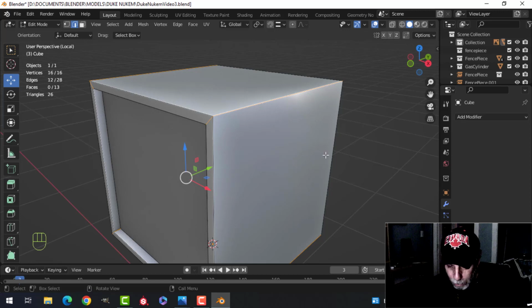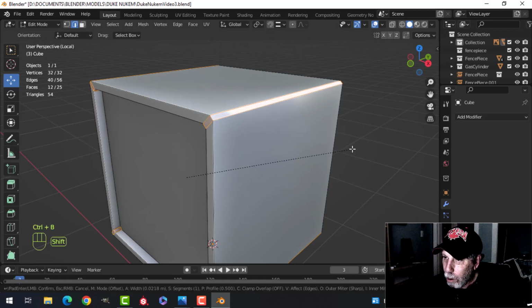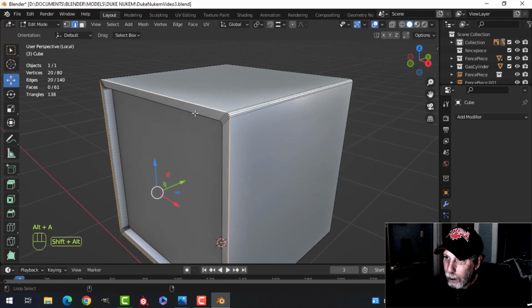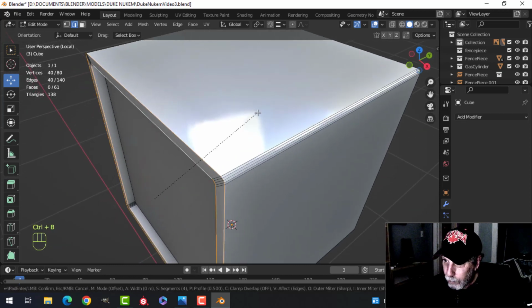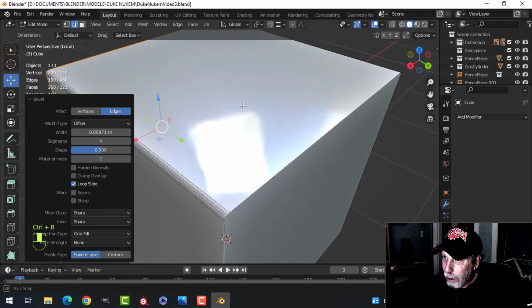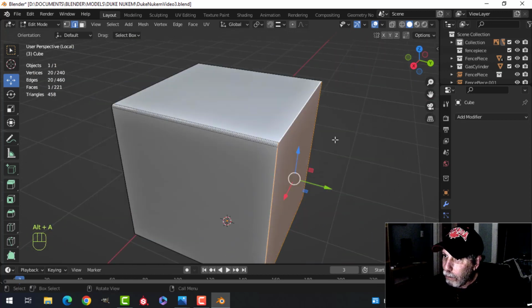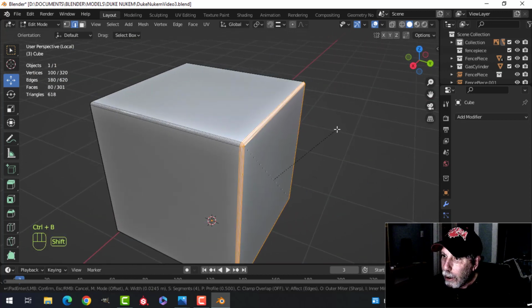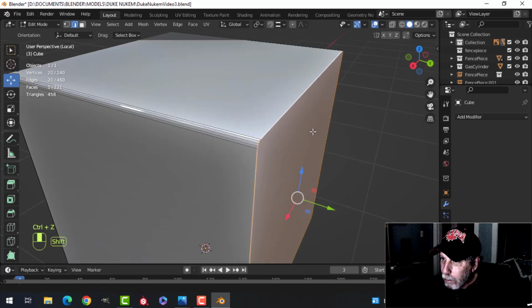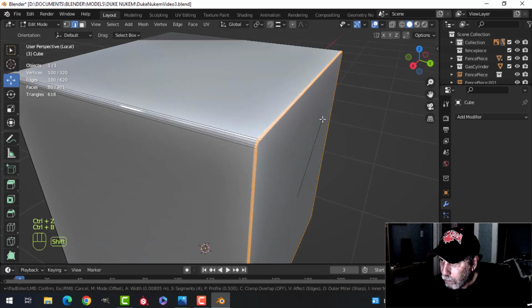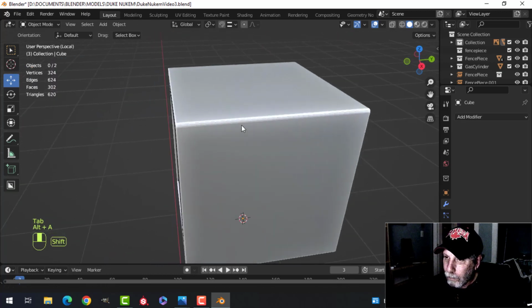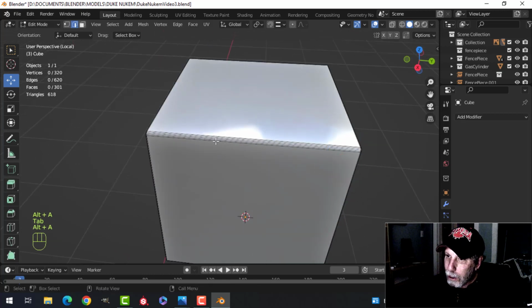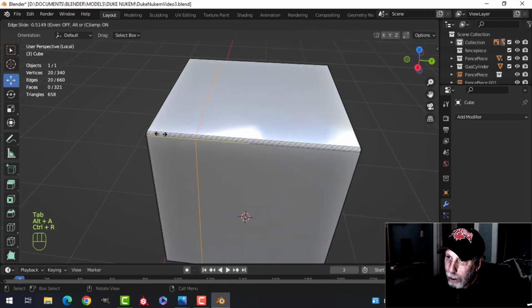And let's give this a little bevel. Control B. Pull. We're going to go for 5. Let's get these edges too. Control B. And let's get this back one. Let's not forget you. And no, not that too much. Let's get that one.